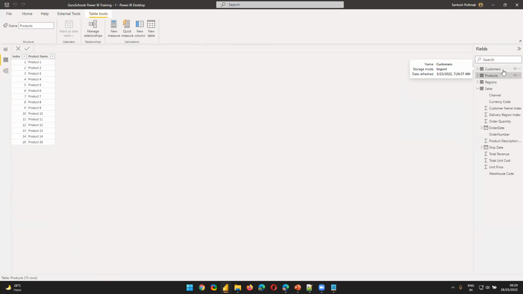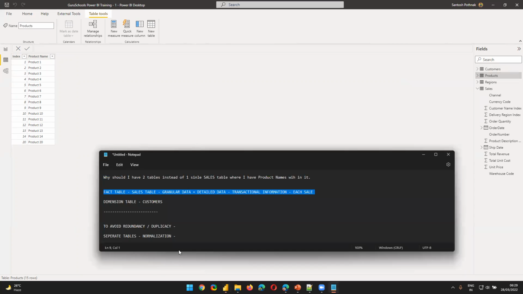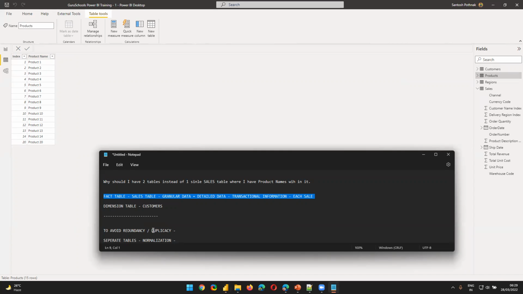Otherwise, what happens if you are holding everything in the sales table? For every key, I have to try to maintain the product name and all that. So it's a very big headache, right? So to avoid redundancy and duplicacy, we normalize the tables. We separate the tables and make sure we have different dimension tables for different areas, different entities, or different information.